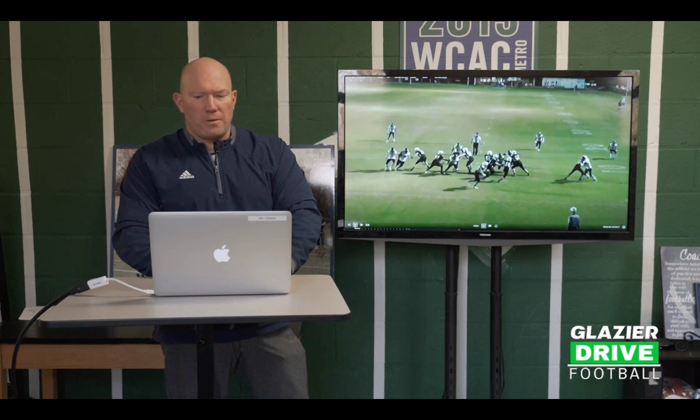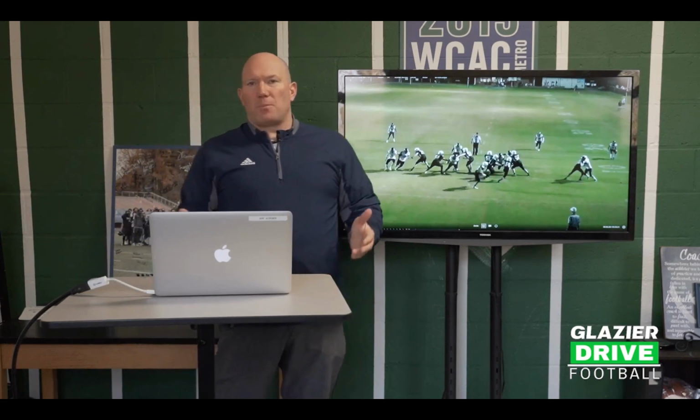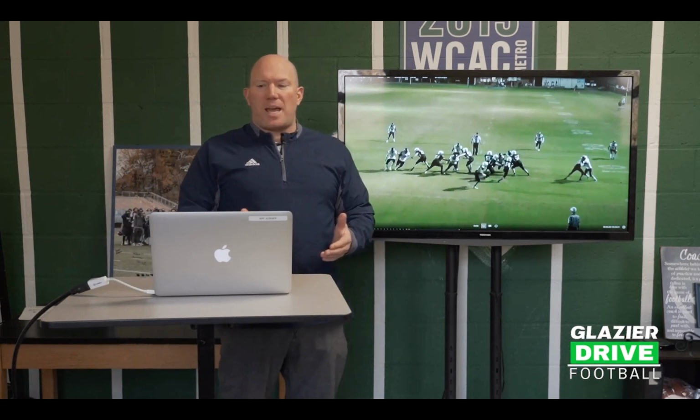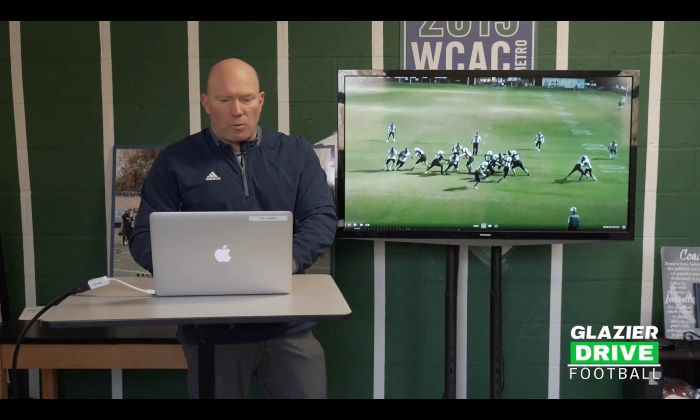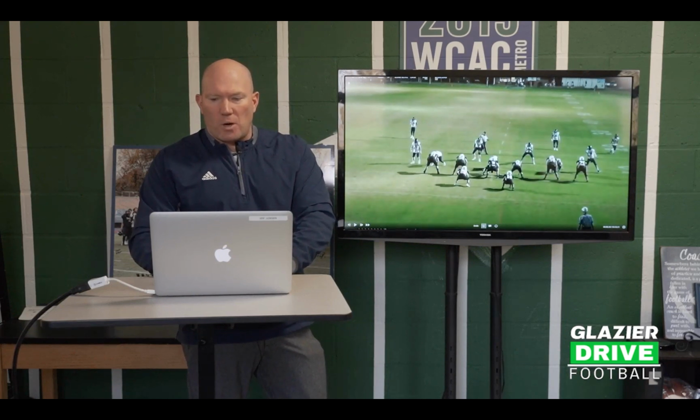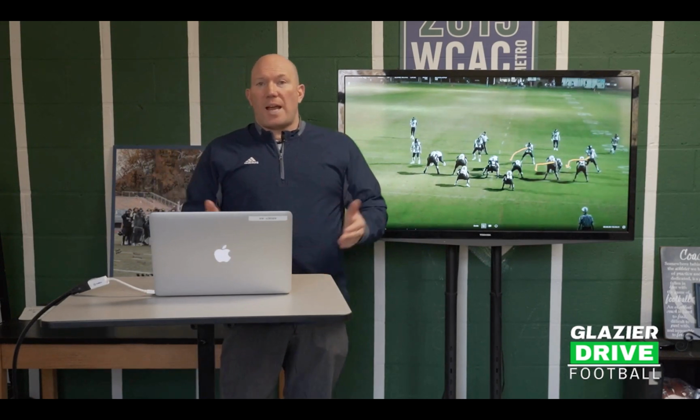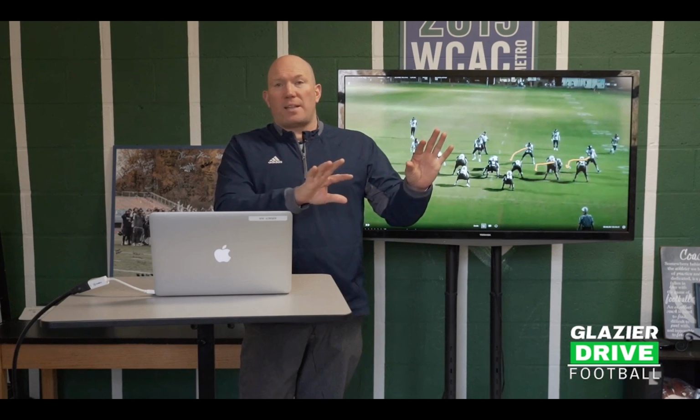Now the issue here is we have a guy in the wrong gap. That's what we talked about, right? We got to be gap sound with what we're doing. Okay, we're running the rip call. So on a rip call, remember, he's coming here. My linebacker has the A gap, and this guy needs to step into C. Now sometimes the way it happens, they're going to block us, and we got to take first threat.